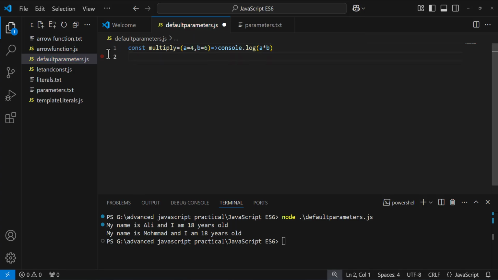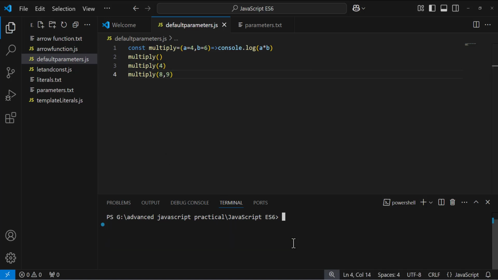So first I am calling the multiply function passing nothing. For the second time I am calling this again passing just one parameter. For the third time I am calling this and I am passing two values. One is 8, the second one is 9. I am saving this code, clearing the screen, and running the code to show the result.